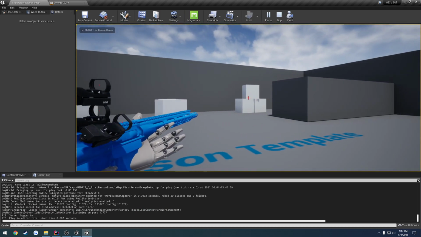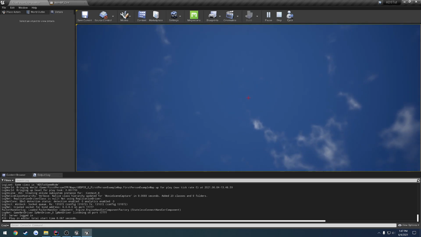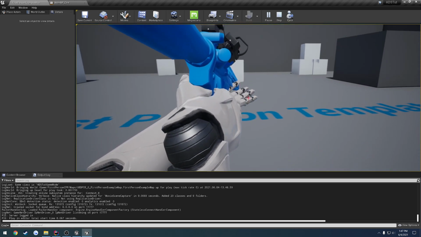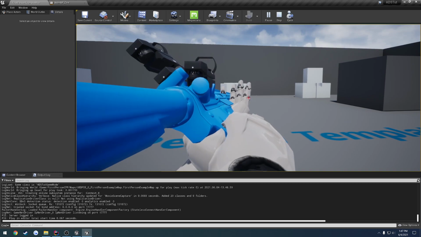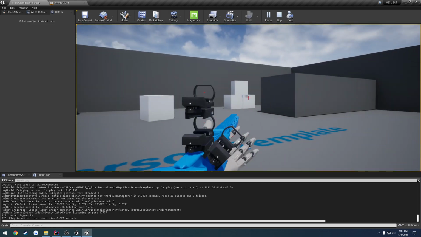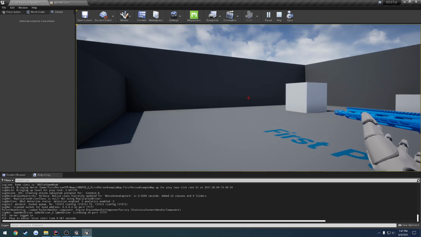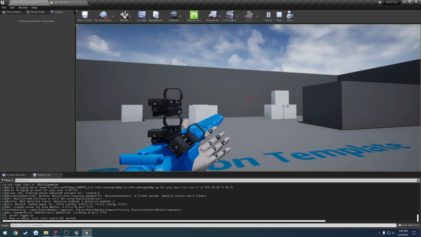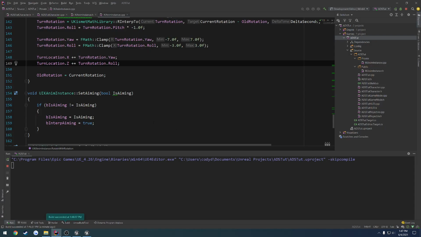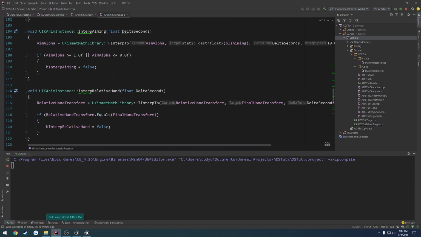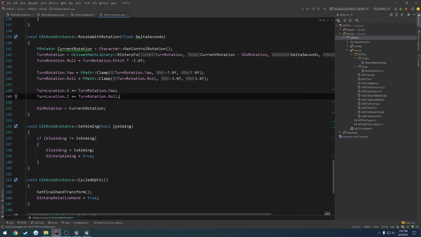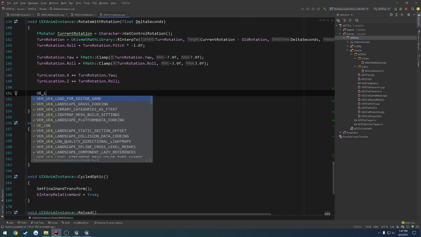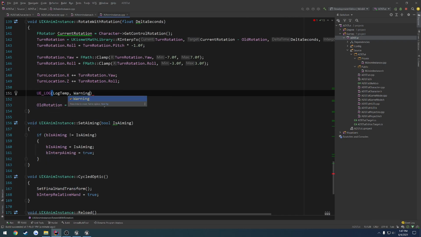Okay, so there is a slight problem with it. Kind of an interesting result. Let's shoot. That's kind of interesting. So, let's see here. Let's print out these values. I have a log up here. No, I do not. So, UV log. We're going to print out the X. Set F, turn location dot X.